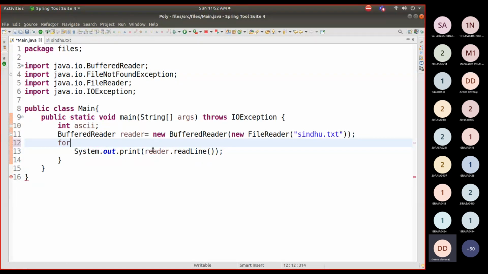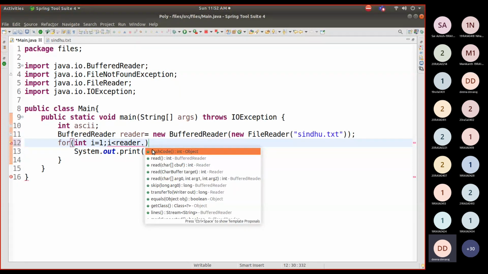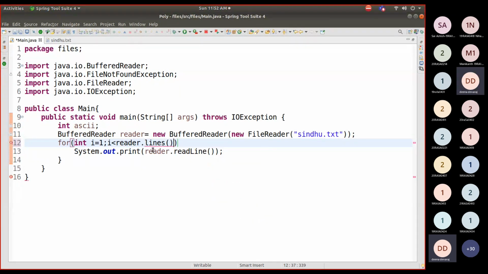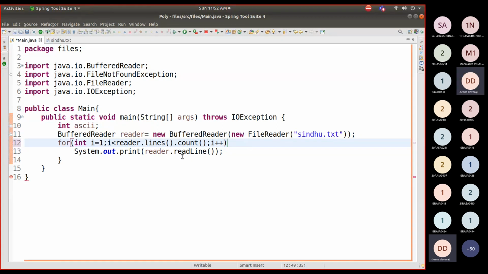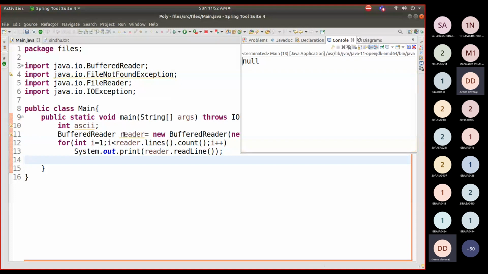I will use a for loop, for int i is equal to 1. Maybe i is equal to 0 or 1. i less than reader dot lines dot count, and i plus plus, and you write readLine. I don't want to write this. Now let us see what it prints. That's just printing null. Okay, you can use buffer reader and actually print it.